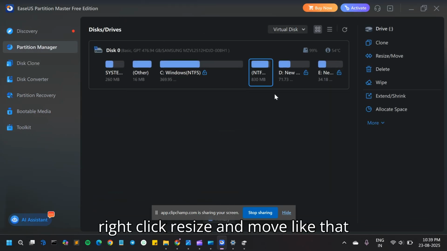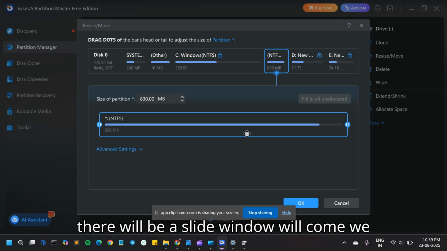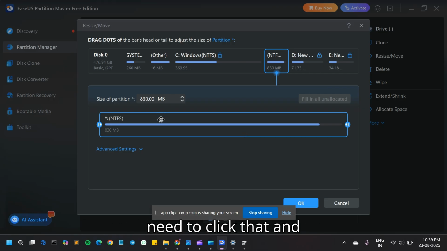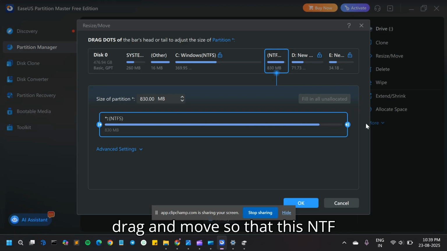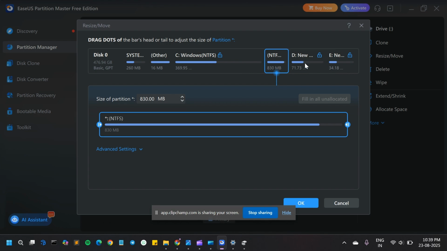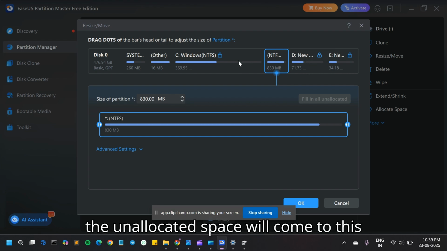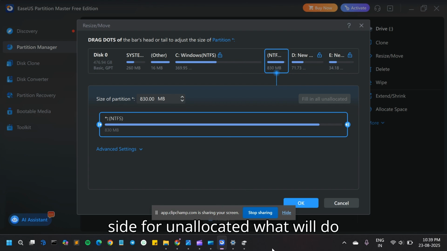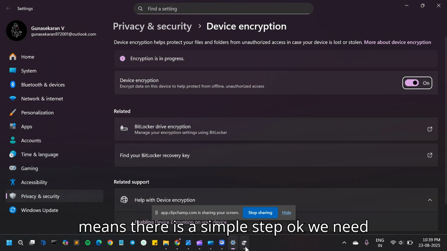Right click, resize and move. Like that, a slide window will come. You need to click that and drag and move so that this NTFS will come to the right side, and the unallocated space will come to this side. For the unallocated space, there is a simple step.